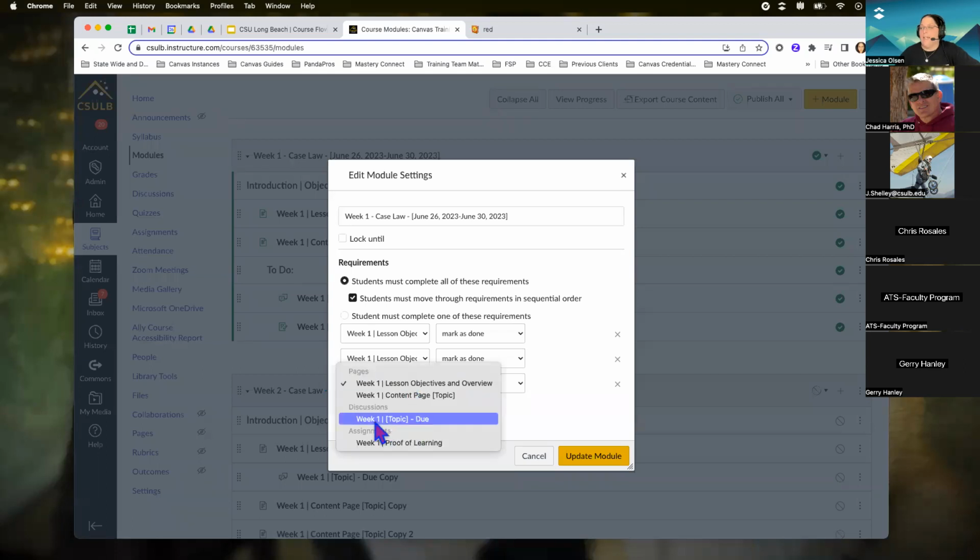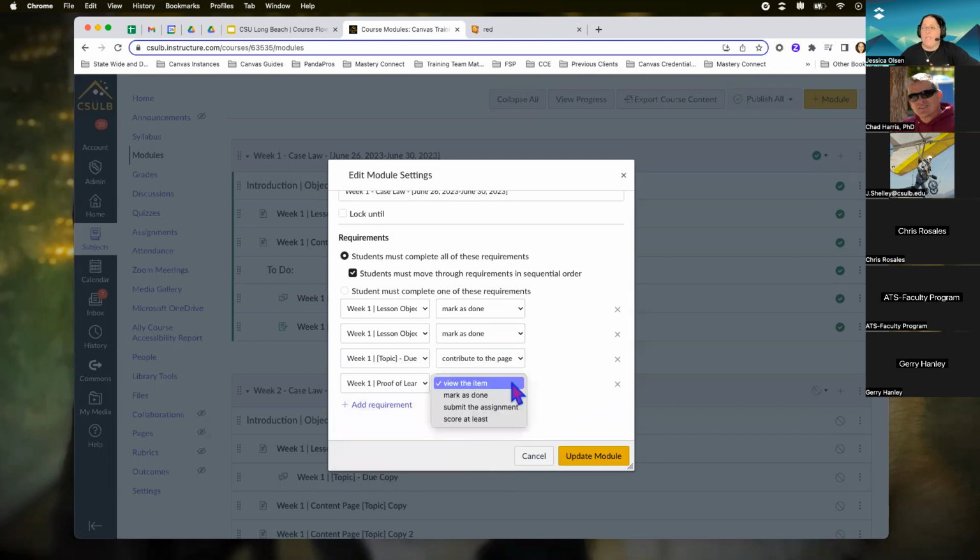When I add discussions, you're only given the ability to view the item or contribute to the page. With discussions, we typically want them to contribute to the conversation. And with assignments and quizzes, you either have submit the assignment or score at least. And I'm going to give you some examples here. So submit the assignment just means they have to turn it in.